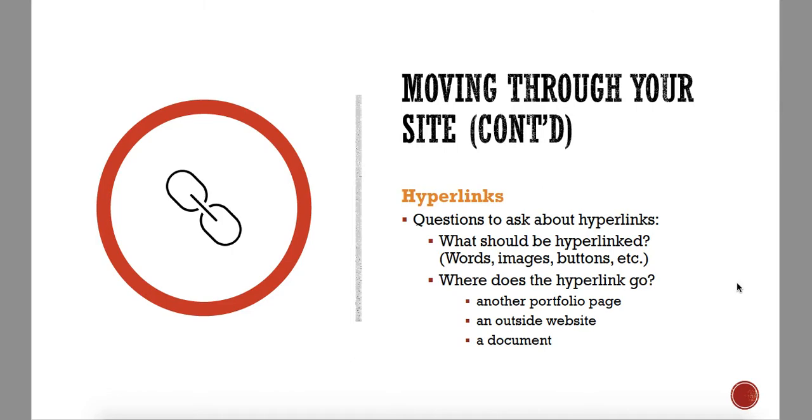That brings me to our next question that we want to think about: where does the hyperlink go? Is it just taking them to another page of your portfolio, or is it moving them to an outside website or document? As always, one of the big things that we want to think about is keeping people on our website as much as possible. So if you're constantly hyperlinking to resources outside of your website, you run the risk of people leaving.